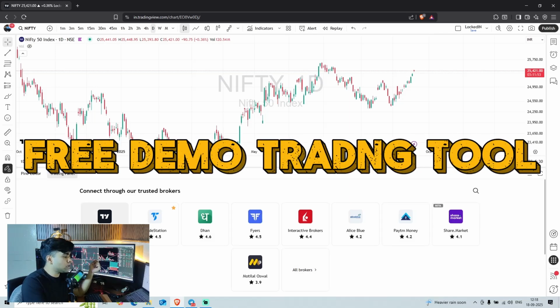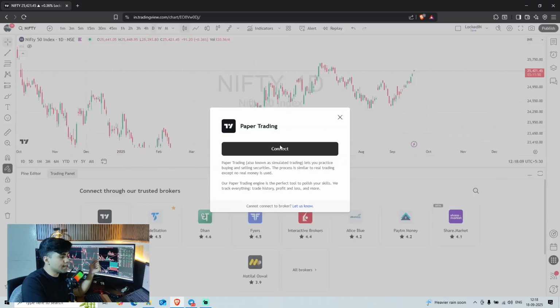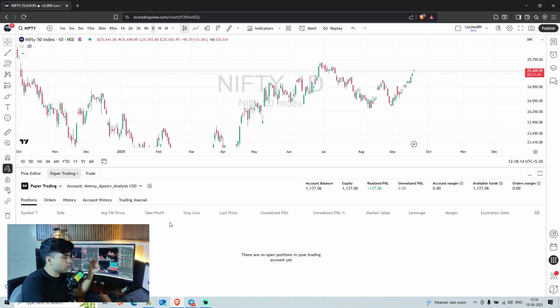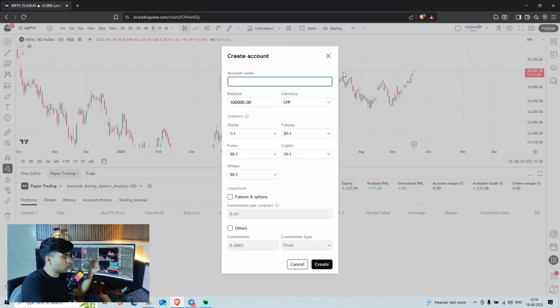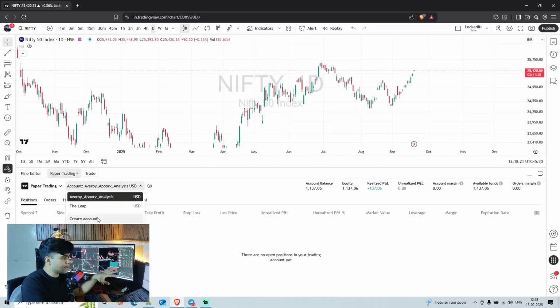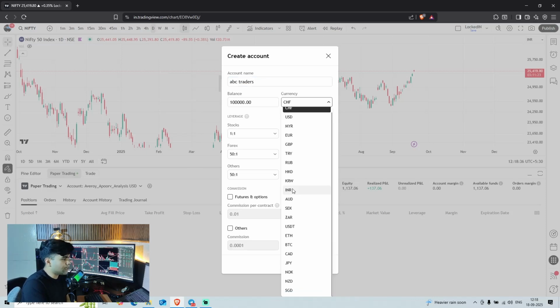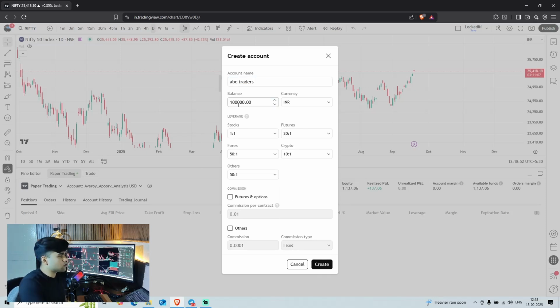Now when you click on the paper trading, this is something that I like. Click on the paper trading, it is free. You guys can connect it directly, and then you guys can create your own account here. For example, let's create our own account. Okay, so you guys can click here, create your own account. Let's name our account ABC Traders. You can keep your balance. If you see, this is INR written. Okay, so this is 1 lakh rupees balance that I have written here in INR, and the rest you guys can leave. This does not affect anything. Just create the account right there.